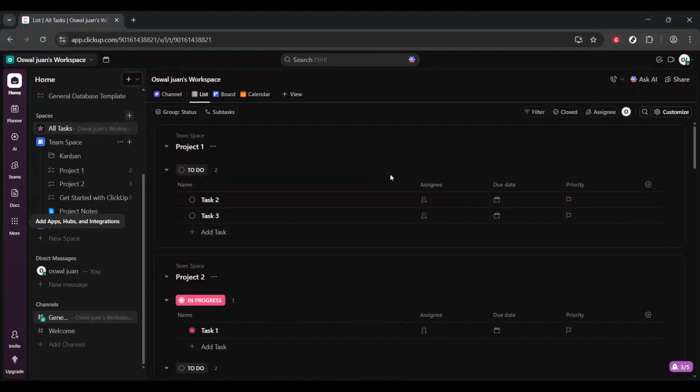In today's video, I'm going to show you exactly how to connect ClickUp with Codegen step by step. This integration is super useful if you want to streamline your workflows, automate development-related tasks, and connect your project management directly with code generation tools. Whether you're a team lead, developer, or project manager, this setup can save you a lot of time.